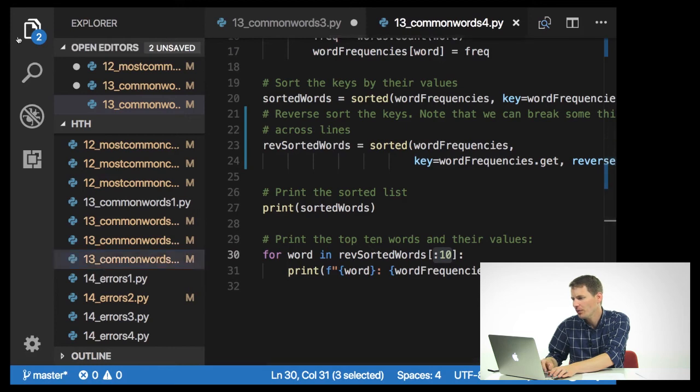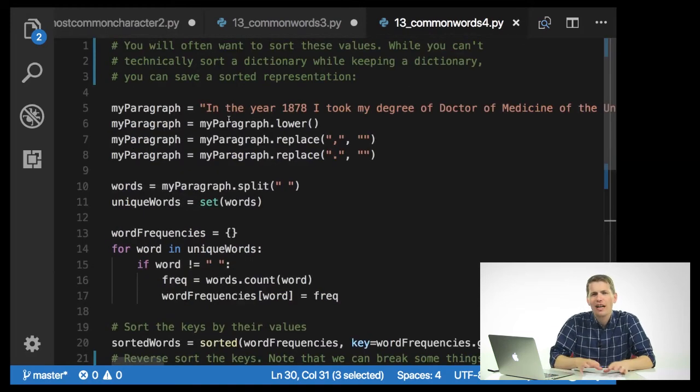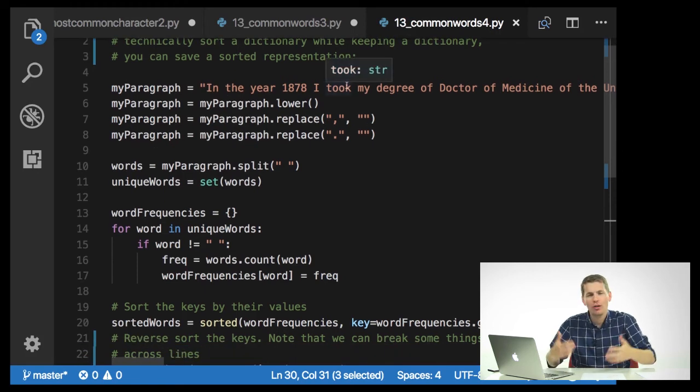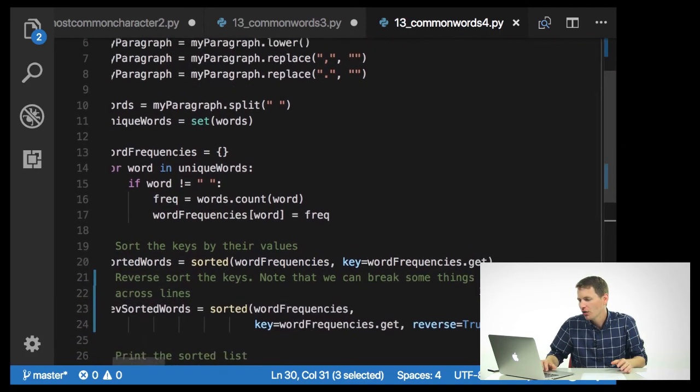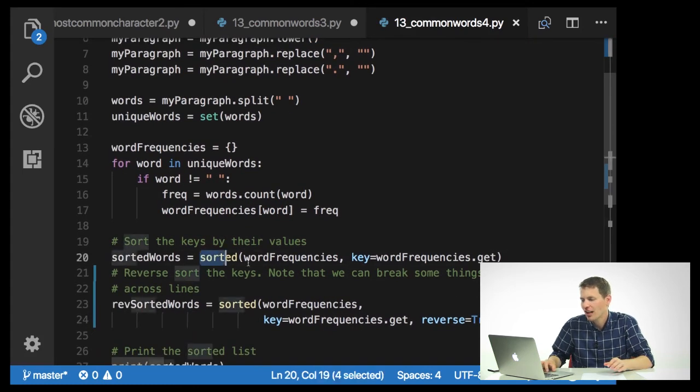So we'll take a look at this code. And I should point out that you technically can't sort a dictionary and keep it as a dictionary, but we can get a sorted representation. So everything is exactly the same until we sort the keys by their values. So down here on line 20, I'm using that sorted function, and I'm saying, let's take the word frequencies. This is our dictionary. And then I'm telling it the key that we want to use is just the values. So word frequencies dot get. It looks a little weird, but this is how you sort a dictionary by its values.